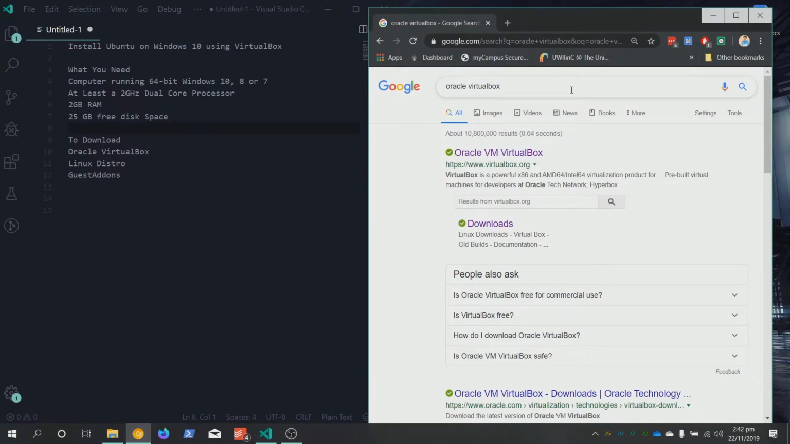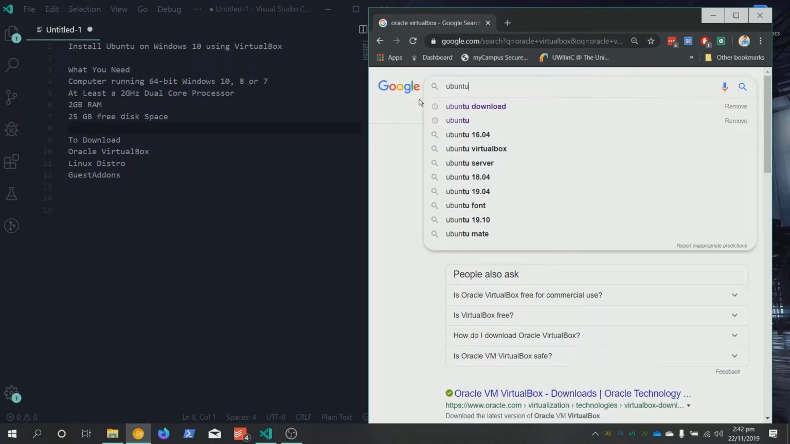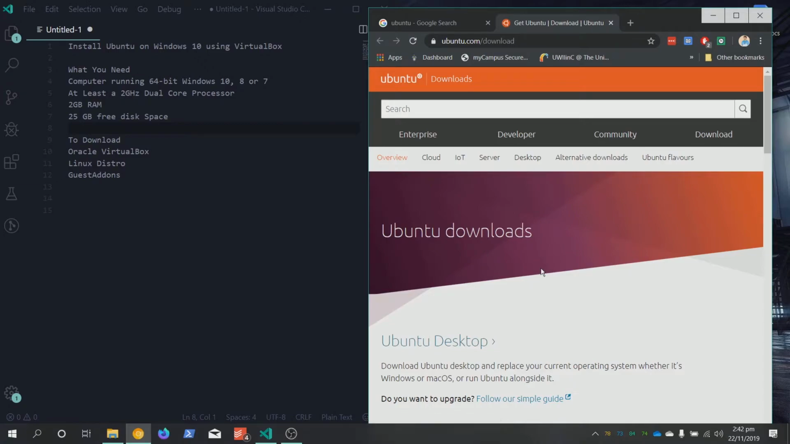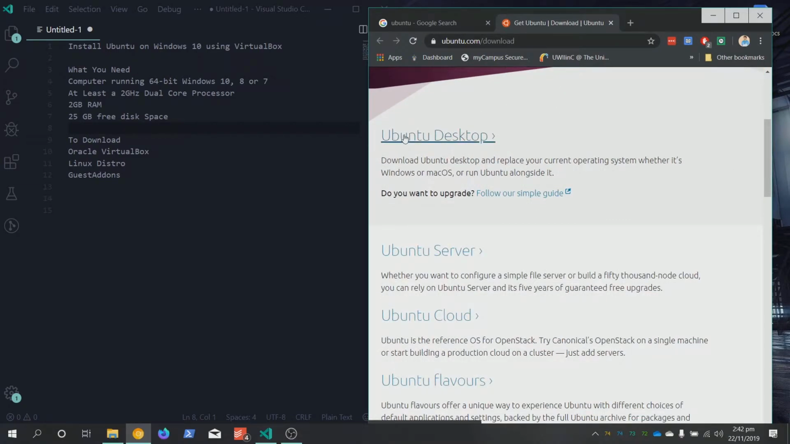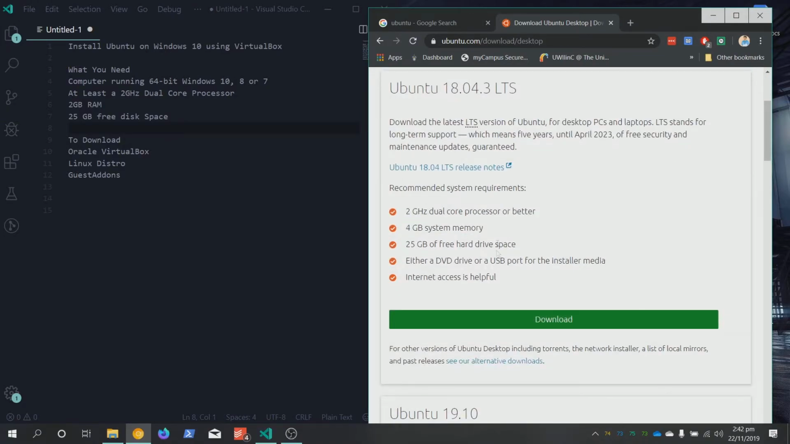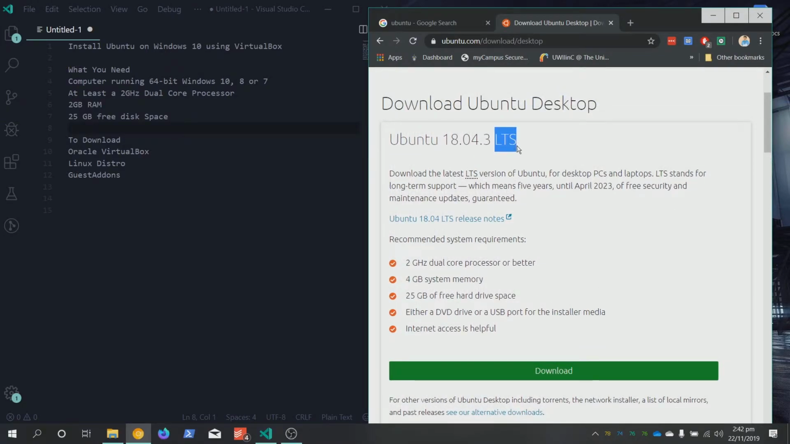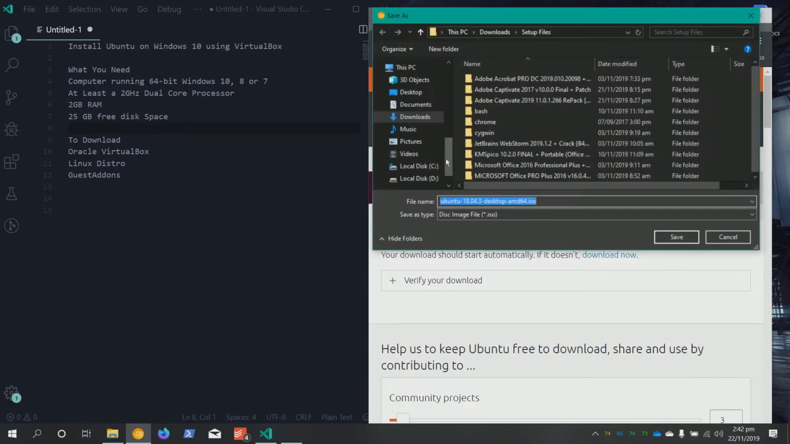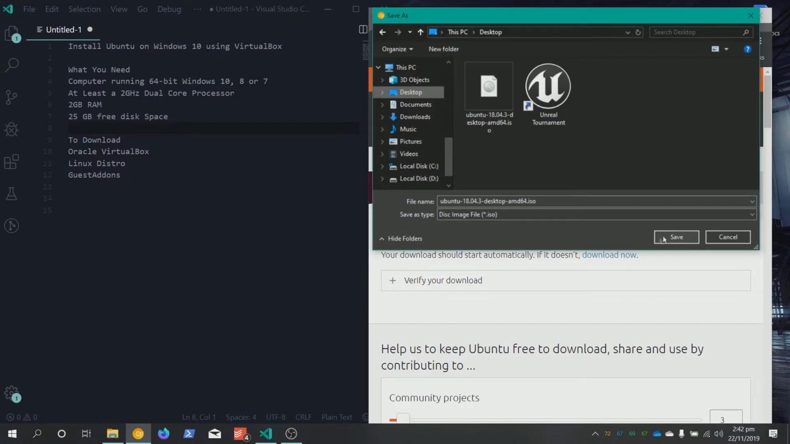In addition to VirtualBox, we need to download Ubuntu itself. So type in Ubuntu, and we're going to click into the download section. We're going to download Ubuntu Desktop. So we click Ubuntu Desktop, and we're going to download Ubuntu, the LTS version, which is a long-term support version. Again, we click download and save this file to your desktop. Again, in the interest of time, I have downloaded this prior to recording this video. So you click save, but I'll click cancel.